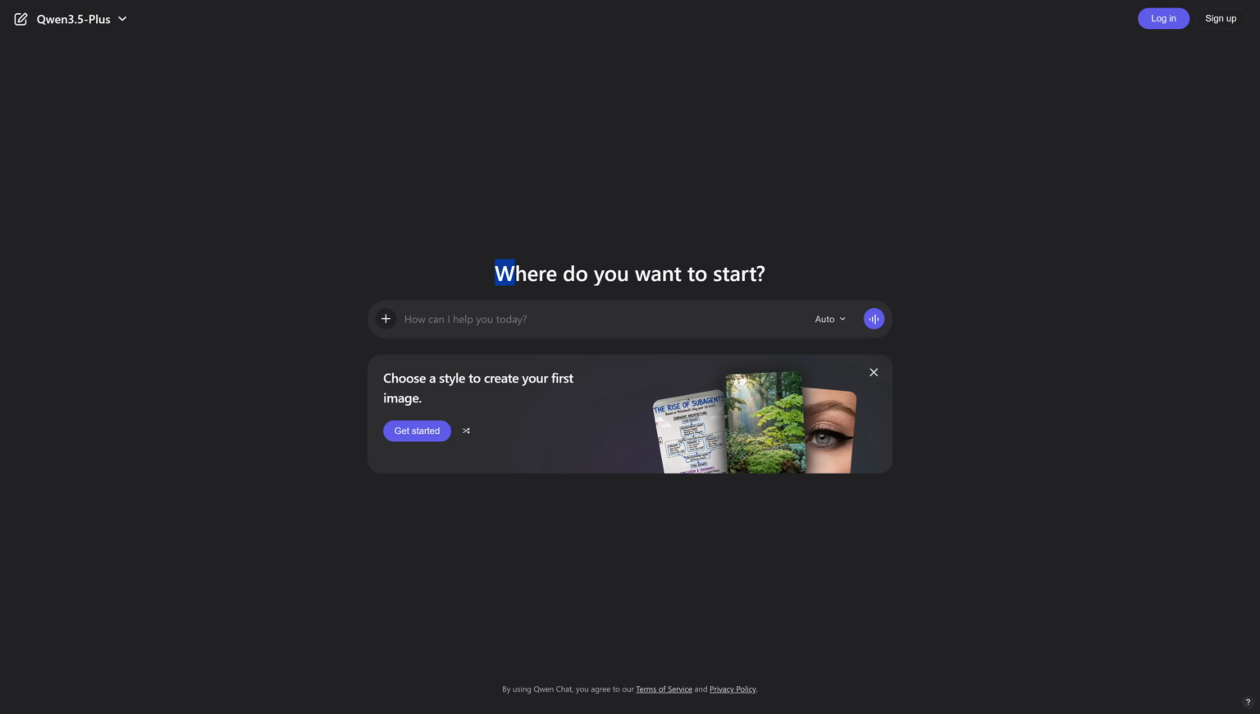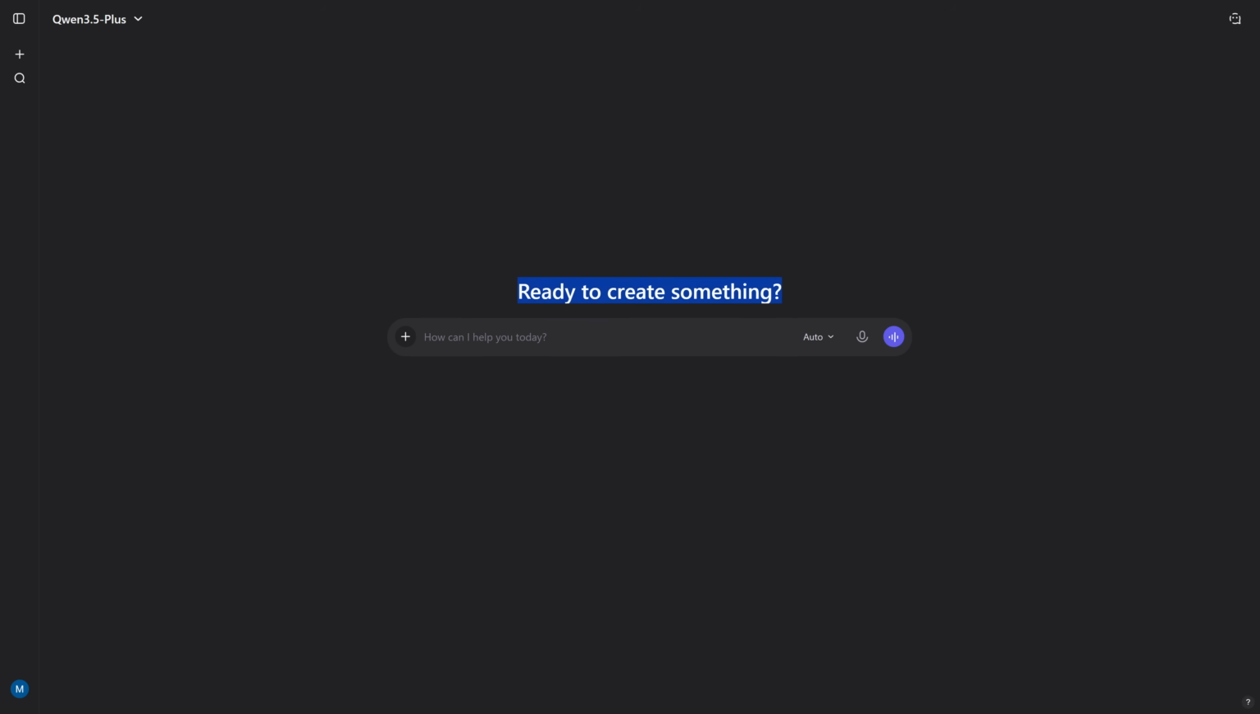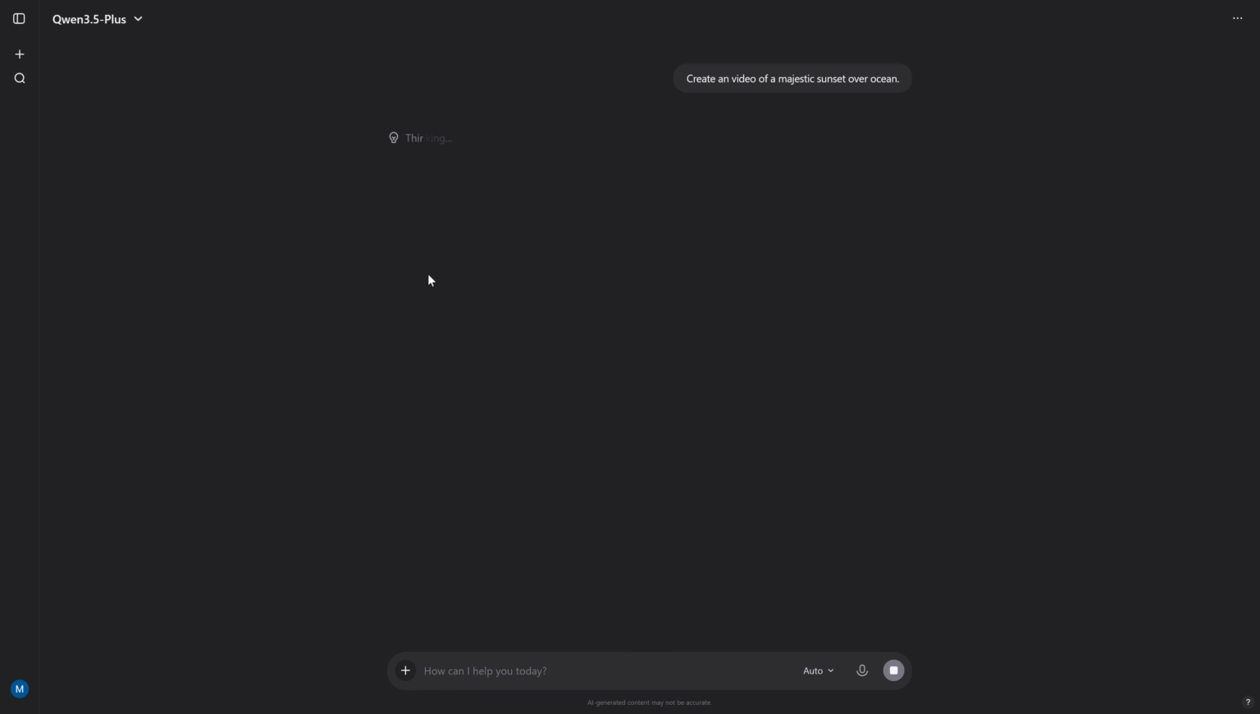Let's see it. The AI I'm talking about is Qwen. To use it, all we have to do is sign in with a Google account. Once that's done, we'll be inside an interface where, if you look closely, there's no option to generate video anywhere, and if we ask it to create a video, it won't do it.